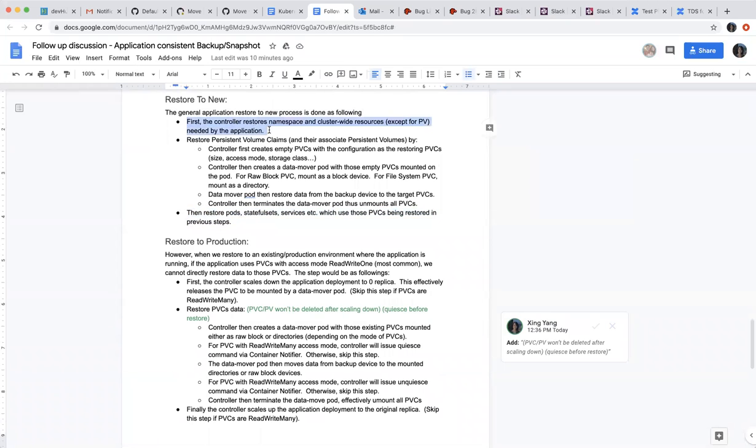So I saw it, but the thing is that namespace and cluster-wide resources is a very blurred term, right? There are many namespaces like kube-system, kube-public. Those are default. Those are not restorable. Those are not deletable, right? Cluster-wide resource, the same thing. You probably don't want to restore a volume snapshot, for example, right? So I'm not sure whether we should be explicitly calling this out in the beginning. That's the only thing I was thinking.